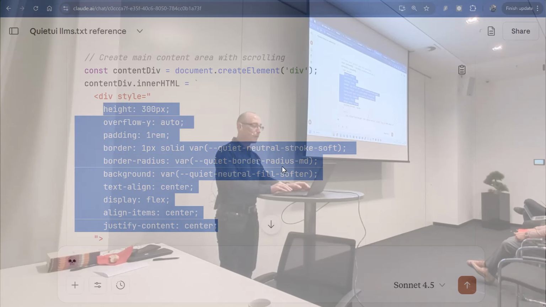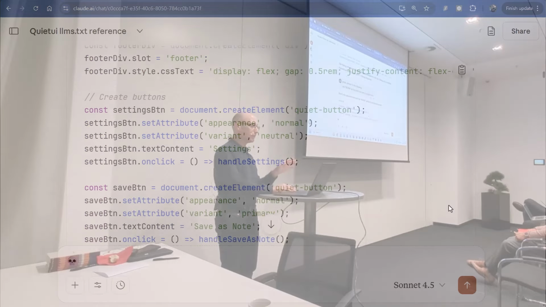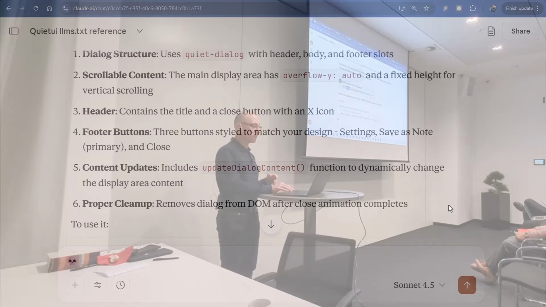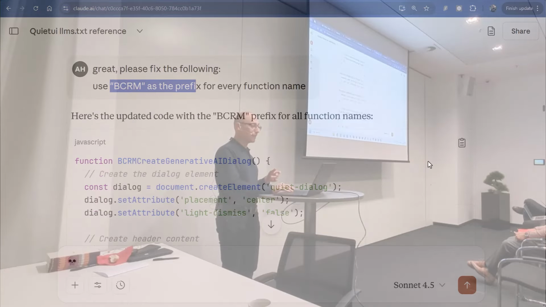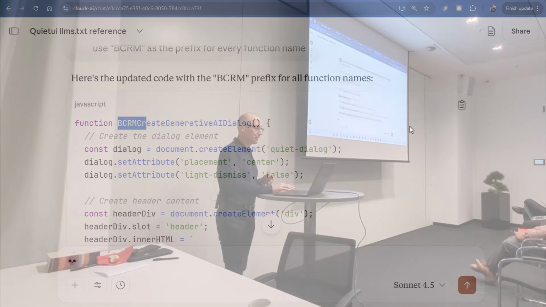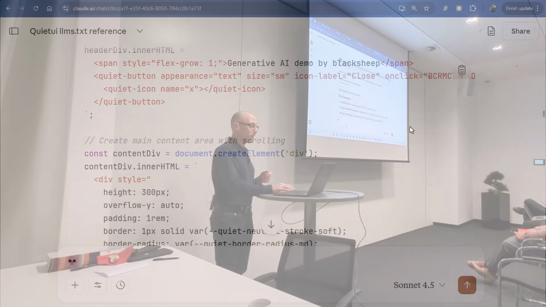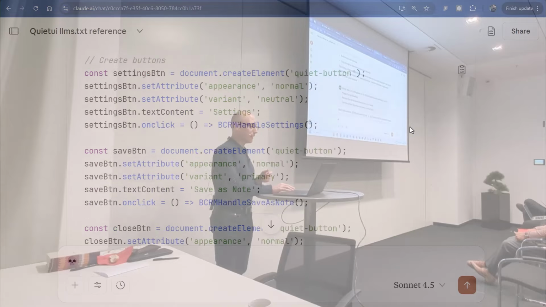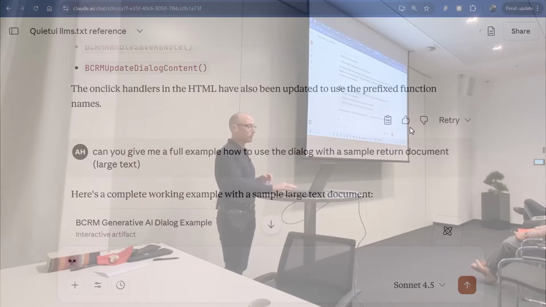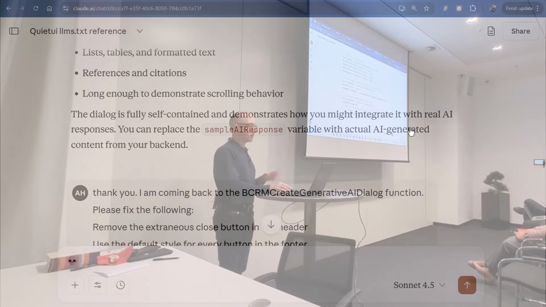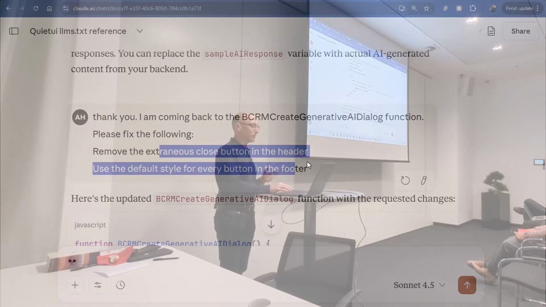And the whole conversation was a little bit longer than that because I didn't like a few things. So I told it, for example, please use bCRM as the prefix for every function from now on. Or so, Black Sheep CRM. So my functions are branded. When people copy paste them on the internet, I can see they use my code. And so it did that. And then, can you fix, there was a button too much. Can you remove that button? Use the default style, because it tried to make it fancy looking, and I don't want fancy looking. It's an enterprise system, right?